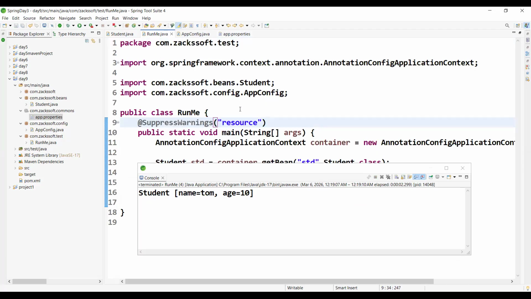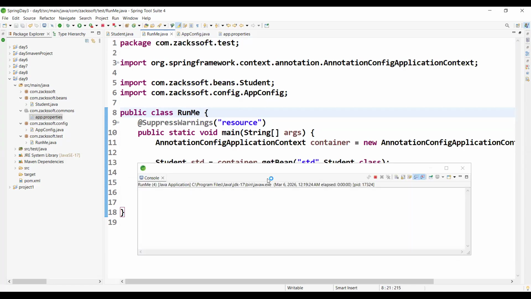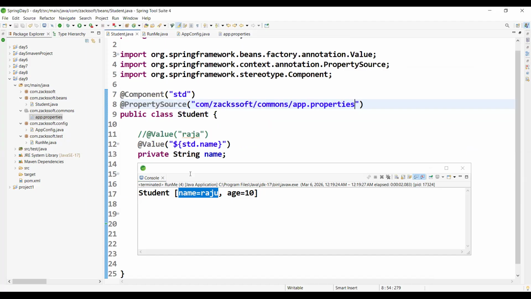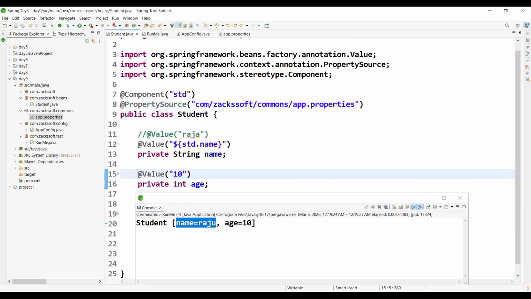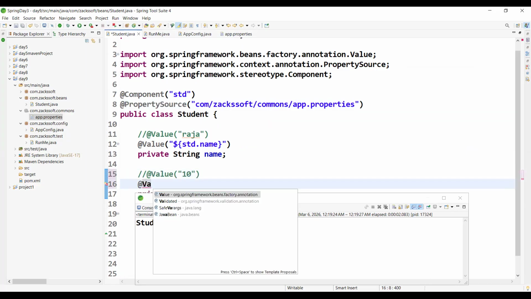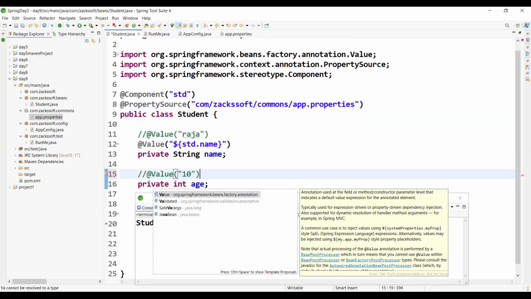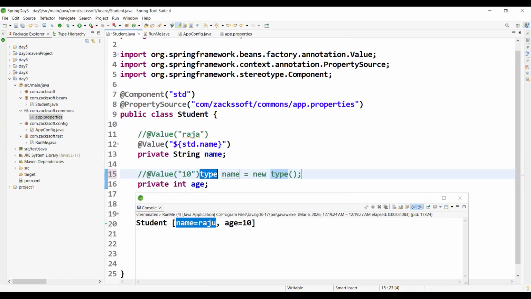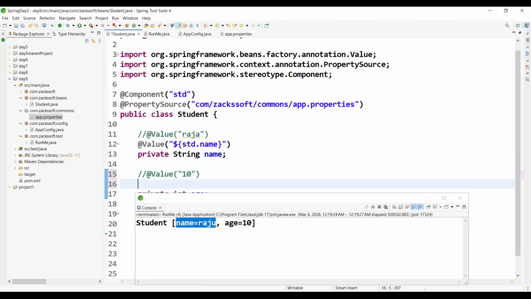Should I repeat again? Okay. For example, now, like a student, tell me how to get the value from the properties file. Tell me. Can you please tell me? The @Value annotation. Value, dollar, dollar, then curly brace.